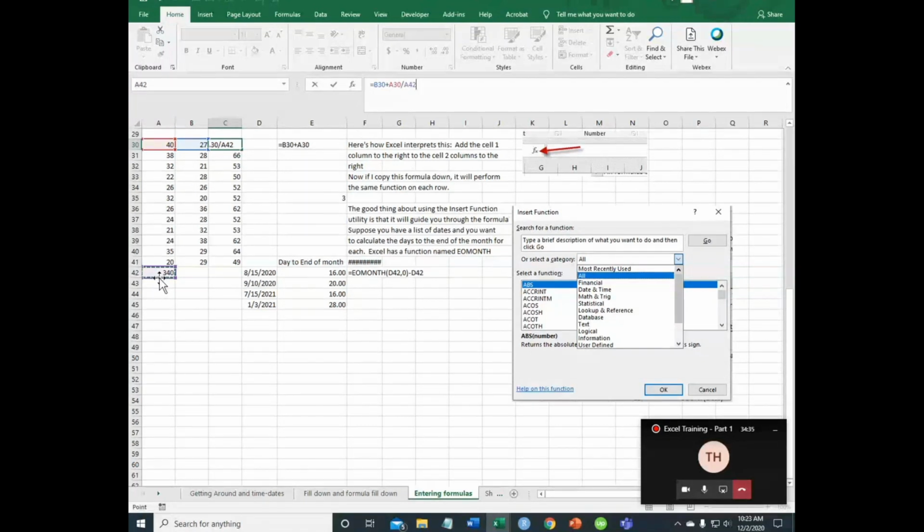On the top of your keyboard on the F keys, there's an F4 key. If I press that once, it says $A$42. That means each one of these sums is going to be divided by that specific cell and no other. So when I copy it down, yes?